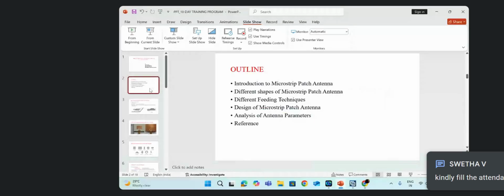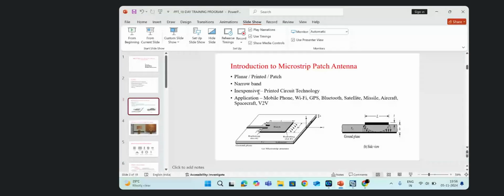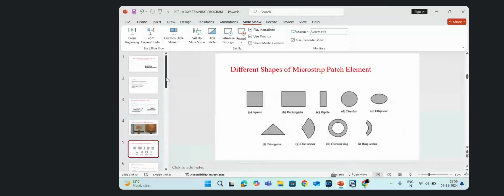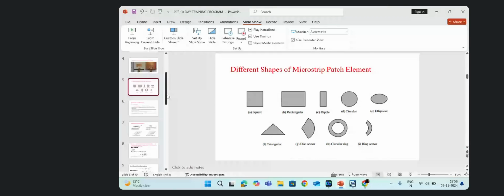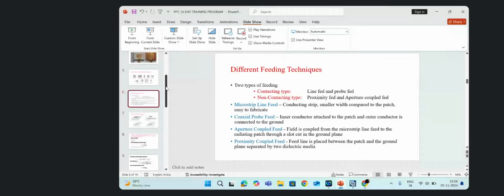Let me quickly summarize what we have seen today. So we have seen the introduction about the microstrip patch antenna. It is a printed antenna. So we'll be using PCB technology to fabricate microstrip patch antenna. And then we have discussed various shapes of microstrip patch antenna. Then we have discussed different feeding techniques, that is your microstrip line feed, your coaxial probe feed, proximity coupling feed, as well as the aperture coupling feed.